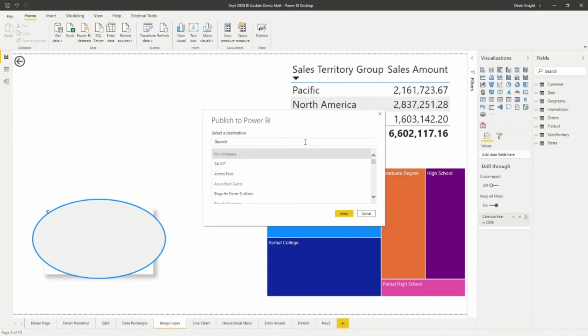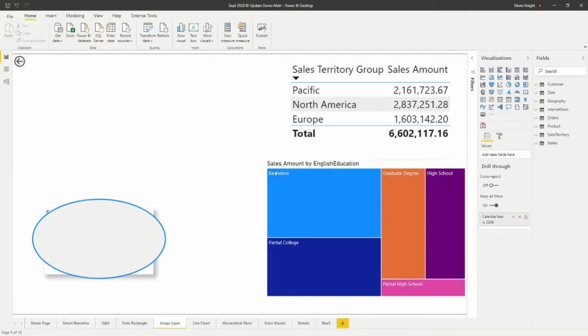Well, finally, they've had this in the service for a while now, but now we can actually search for a workspace in the desktop. So if I just search for Matt, anything that has MAT in it is going to pop up. So just a really quick feature there. You could do it in the service when searching for workspaces, but you couldn't do it in the desktop. So we've got that now.